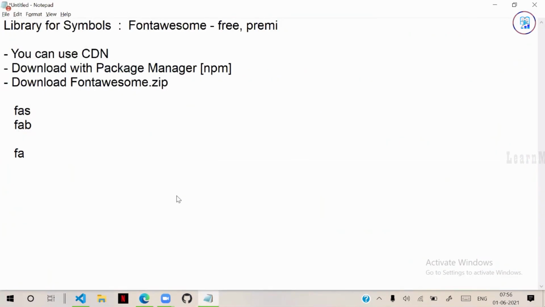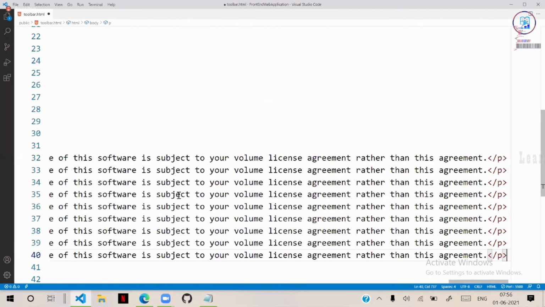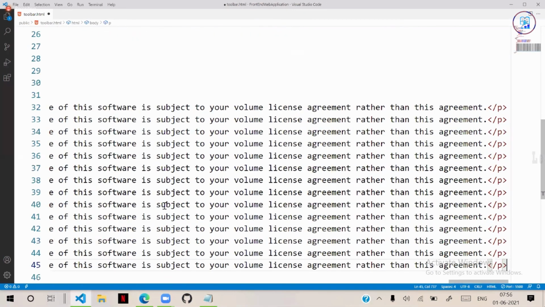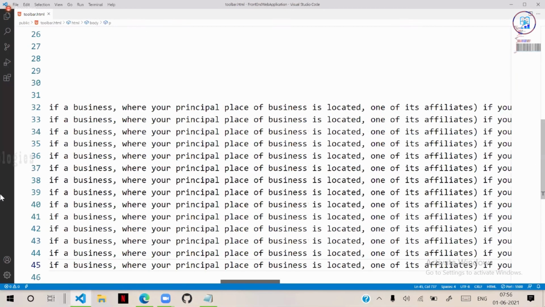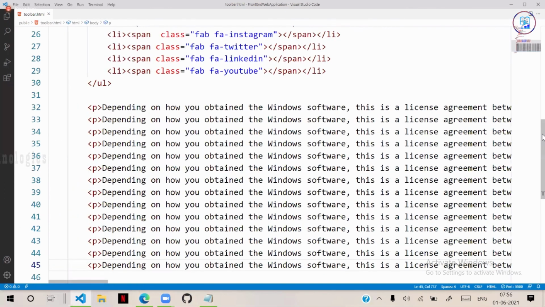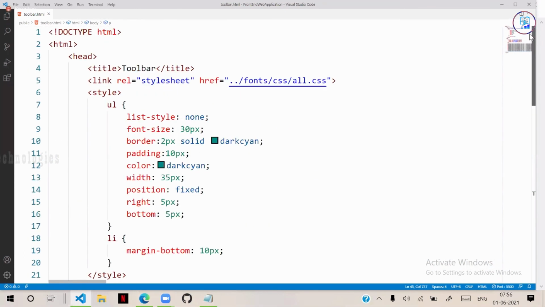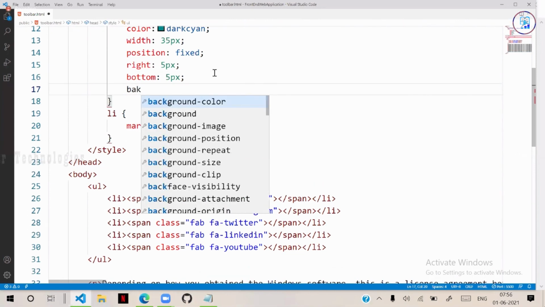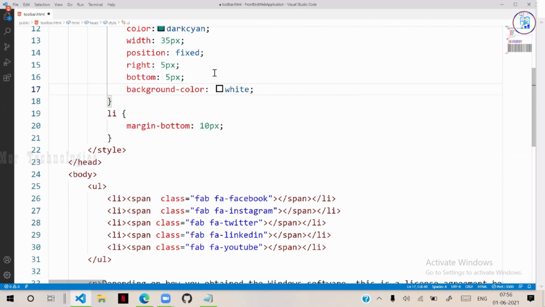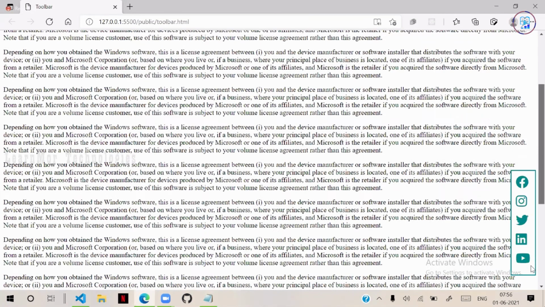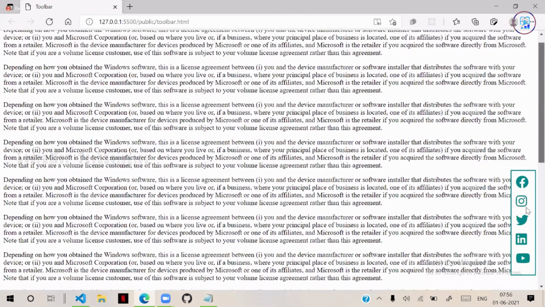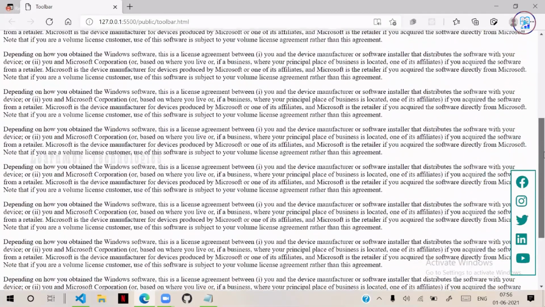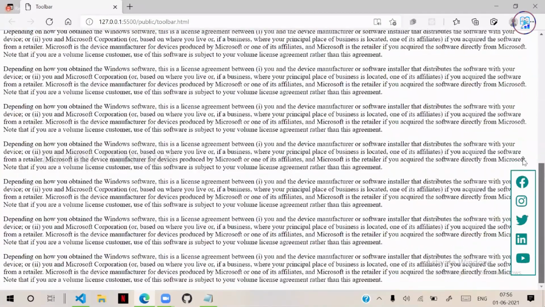You can put a background color for that. Some more paragraphs of information. And for the unordered list, you can keep a background color as white, otherwise it will look transparent. So here I can put the background color as white, and it will keep the background in this way. Now you can see that it will be fixed at that particular position. It depends on how you want to keep and define the positions.